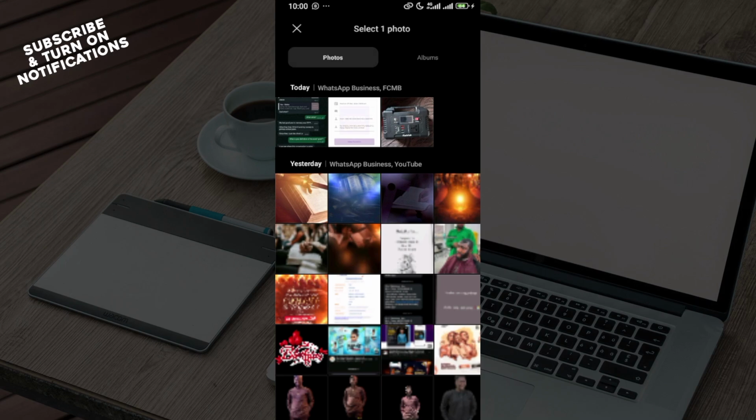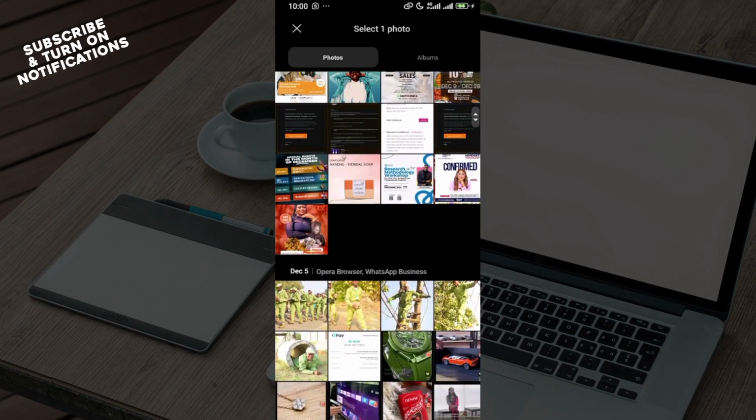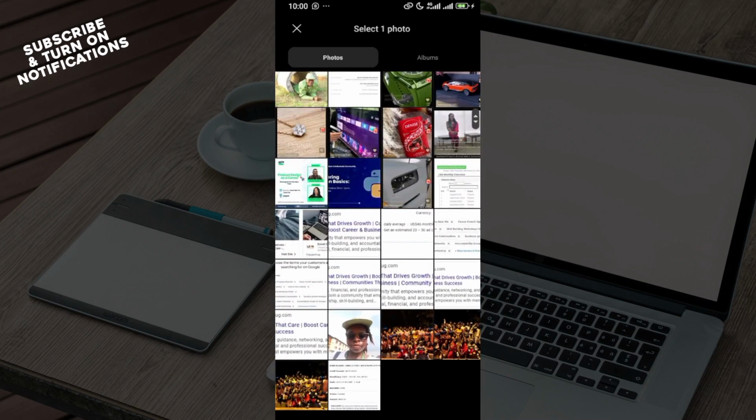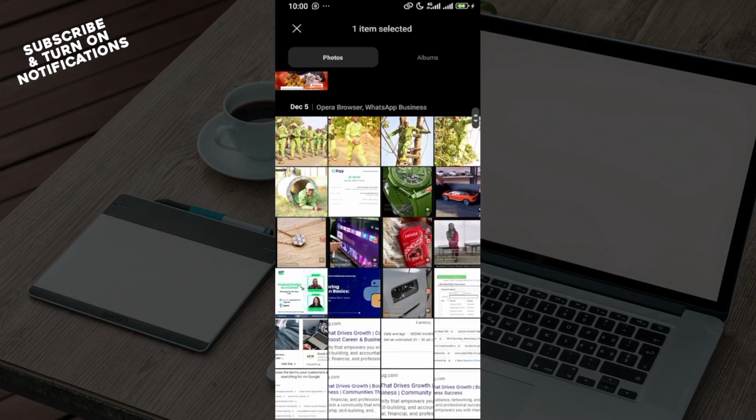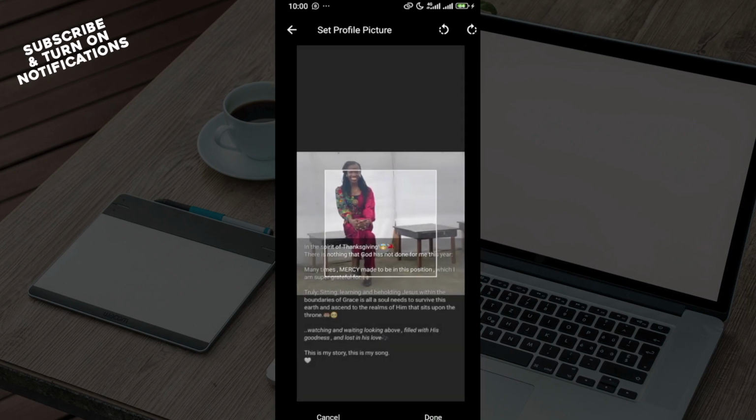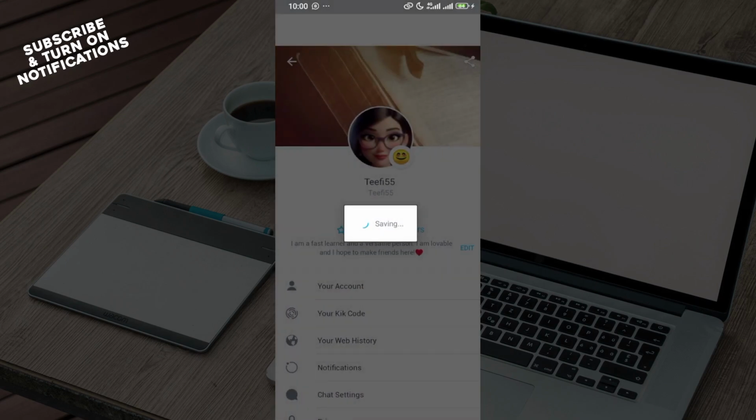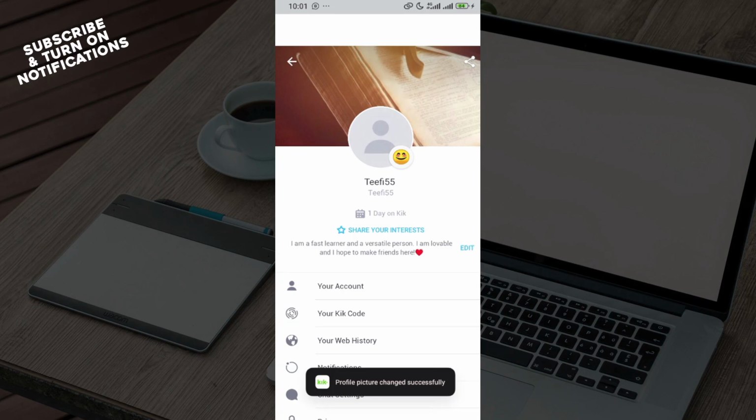and select the picture that you would like to use. Okay, and then click done to be saved and updated. So this is how you can change your profile photo on Cake.